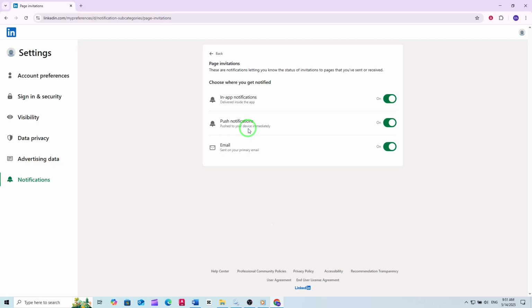With push notifications enabled, you won't miss any invitations to join or follow new pages, whether it's for networking, career growth, or staying updated with industry trends. You can always revisit these settings to adjust your preferences at any time. That's it. You've now set up push notifications for page invitations on LinkedIn using your PC. This quick update helps you stay connected and responsive to every new opportunity that comes your way.